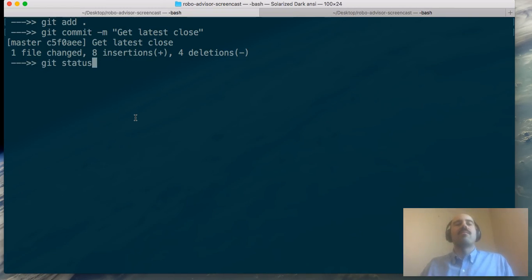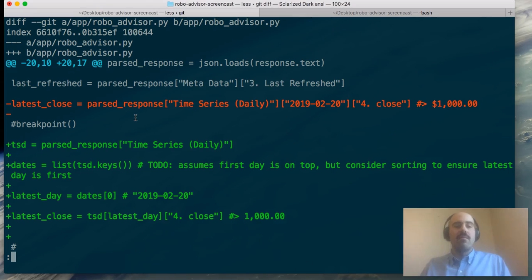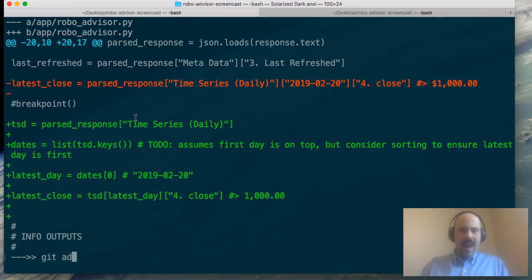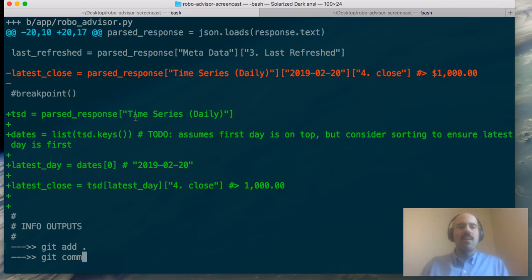Git status, git diff, git add all the files, git commit with a message of dynamically get latest day close.